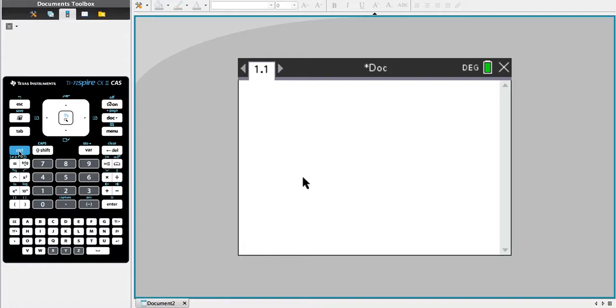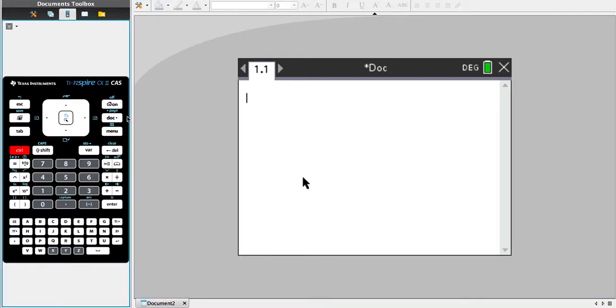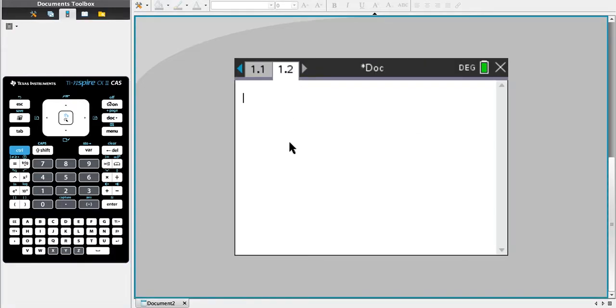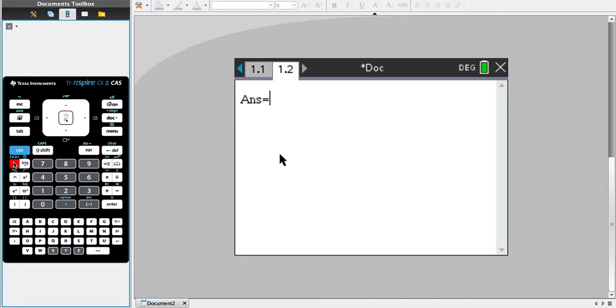You can add new documents, so you can add another page. Control doc will also add a new page, so you can see the plus page there. That adds a new page, and you can add any of these pages within the document that you're making. You can also have any of the functions that you can see here. So if you want to put an equal sign in, you can. If you want a less than or equal sign, you can do control and press that equal sign, and it gives you a little scroll down menu here that you can use.